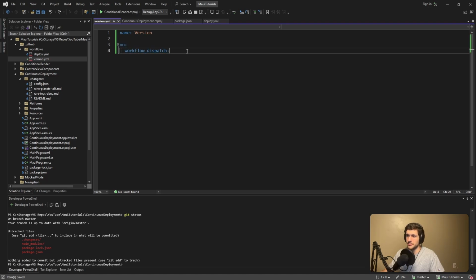And basically what this trigger means is that we're going to go to the GitHub Actions tab in GitHub and just click a button to kick off the workflow, which is going to be really exciting because we're going to end up having a single button click that kicks off our deployment. Pretty fun stuff. Let's do it.